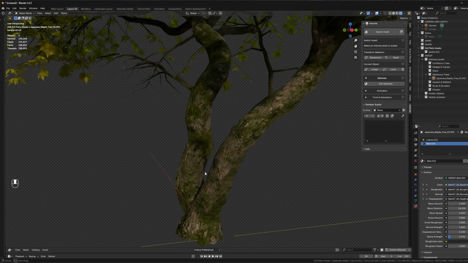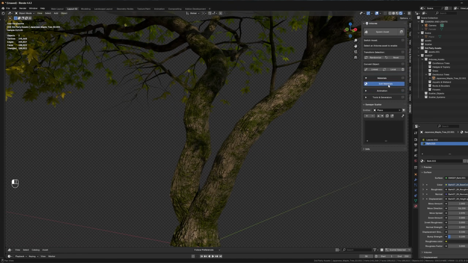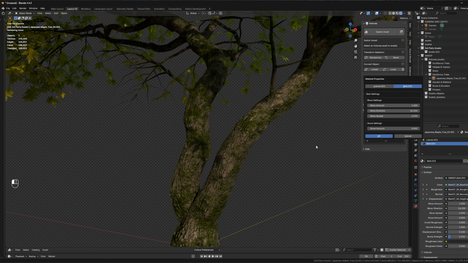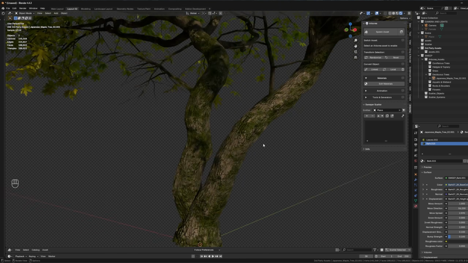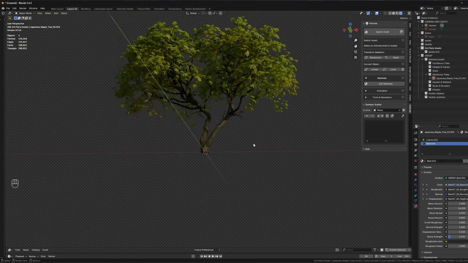This is really good for if you want moss on your trunks. If you just add a really high spread, then it's just going to go around the entire trunk too, which is going to sometimes look good as well, which actually kind of looks pretty good right here.